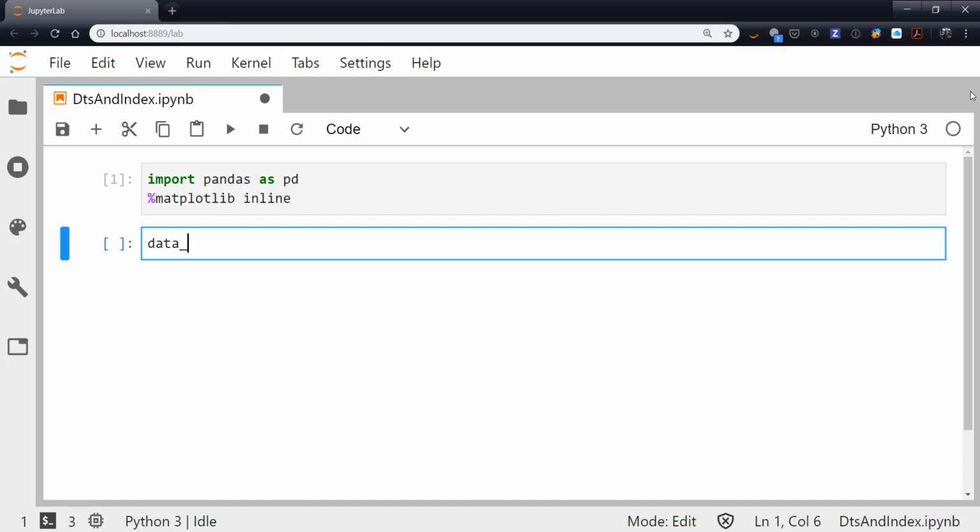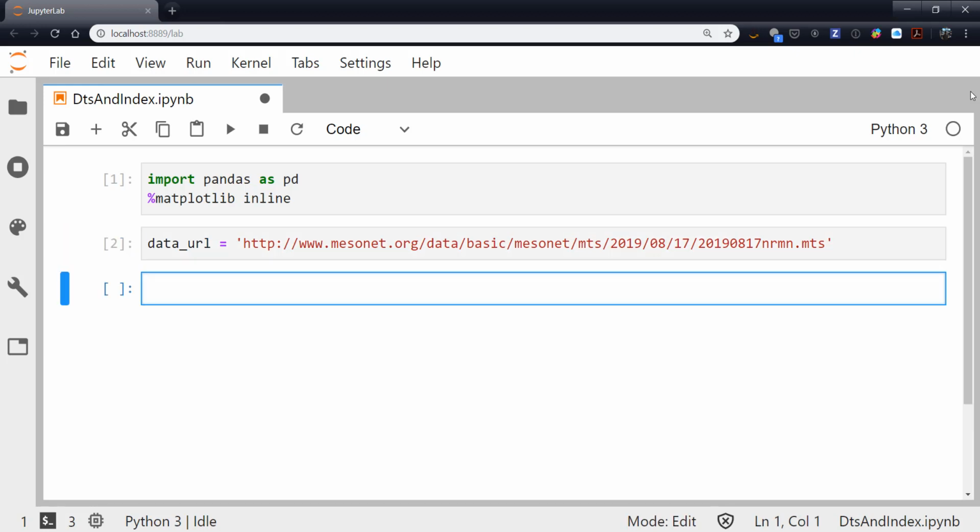I'm going to have a data URL, and this is the URL to the Norman MesoNet time series for August 17th of this year. So you can see it's a pretty readable URL. And I'm not even going to download that file. I'm going to let pandas do it for me.